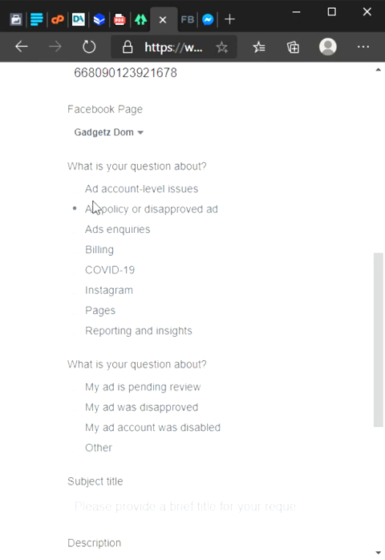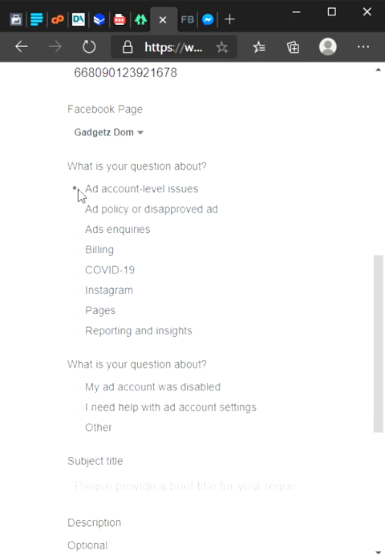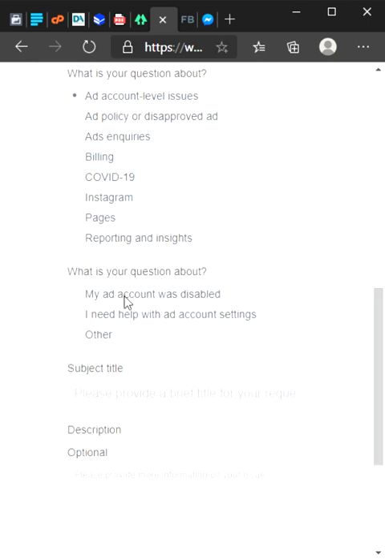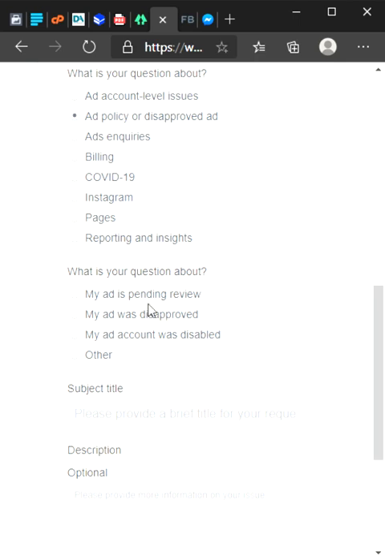So let me take, for example, I choose ad account level issues. Once I choose that, I'm going to see these options that say my ad account was disabled, I need help with ad account settings, and others. But if I had chosen this second one, I'm going to be seeing a different set of options here, like my ad is pending review, my ad was disapproved, my ad account was disabled. Now I'll just leave it at that and choose my ad account was disabled.